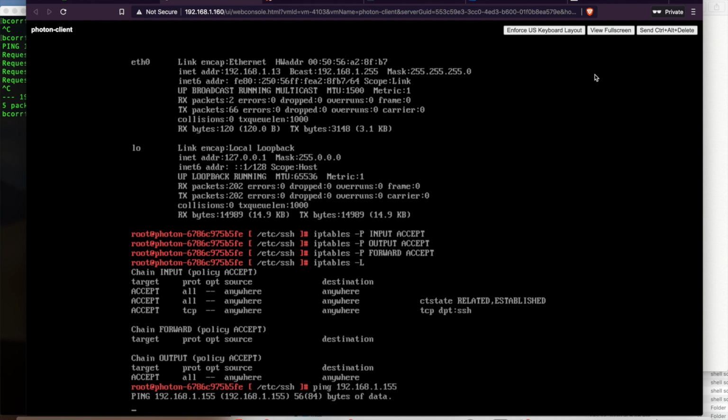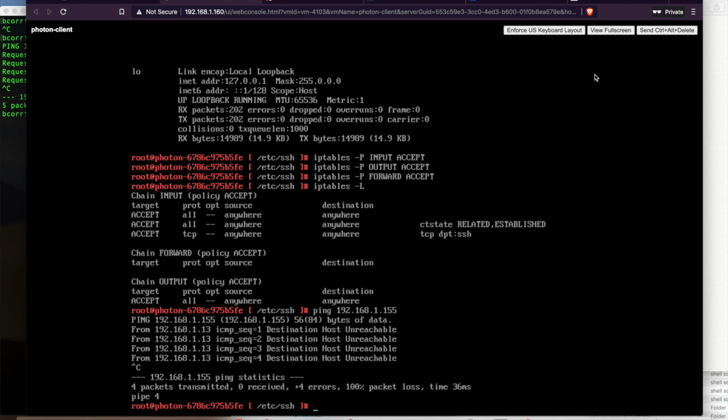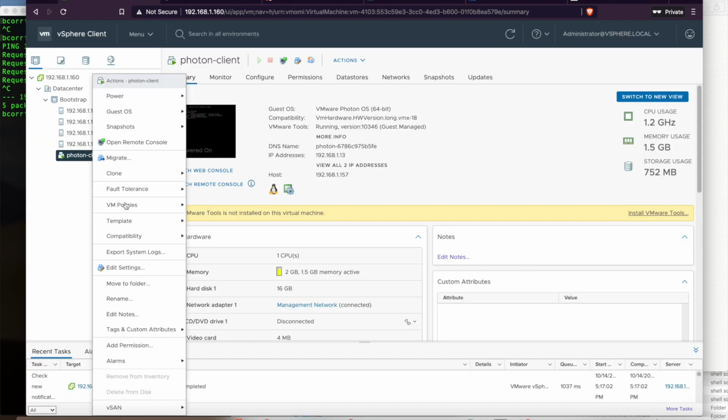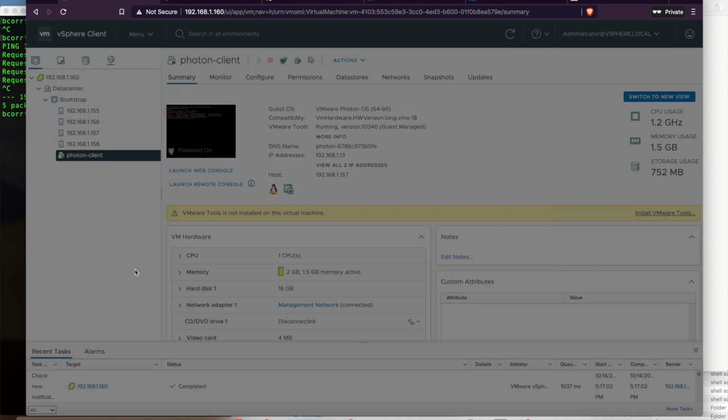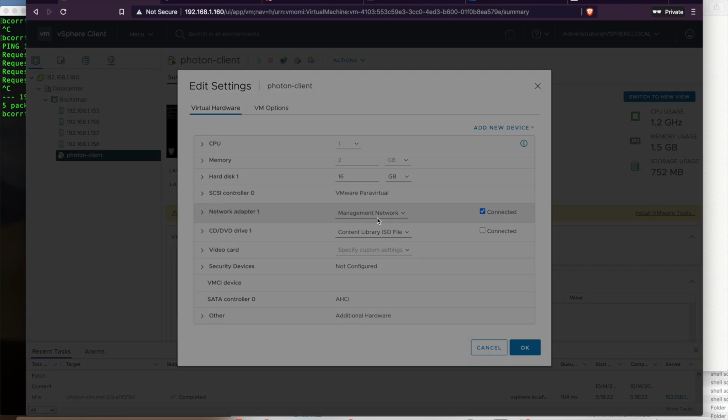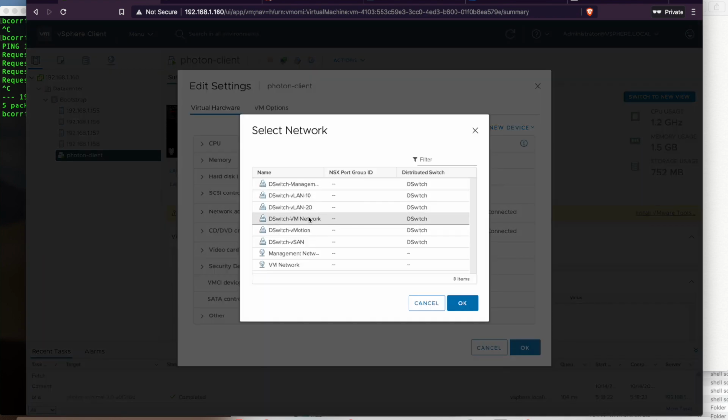Let's try pinging one of my... Oh, interesting. Oh, you know what? I bet this is on the wrong network. Let's go to vCenter and double check that this is on a sane network. Edit settings. Oh, that'll be why. It's on the management network. Okay, it should be on the VM network.